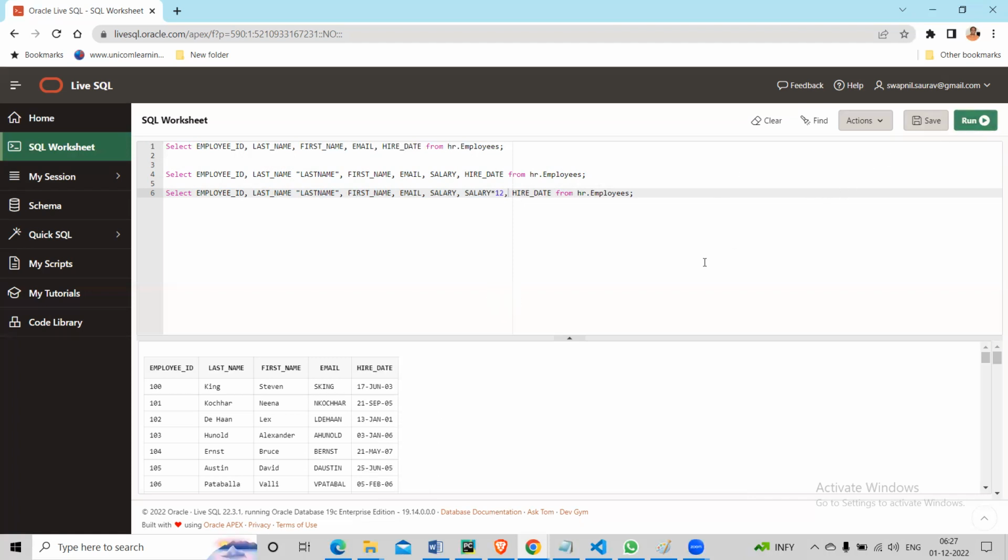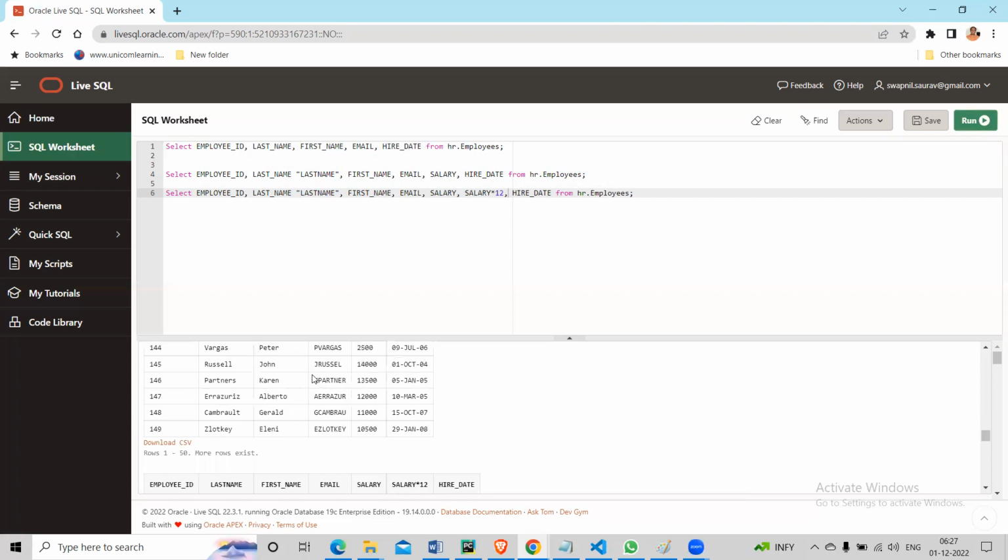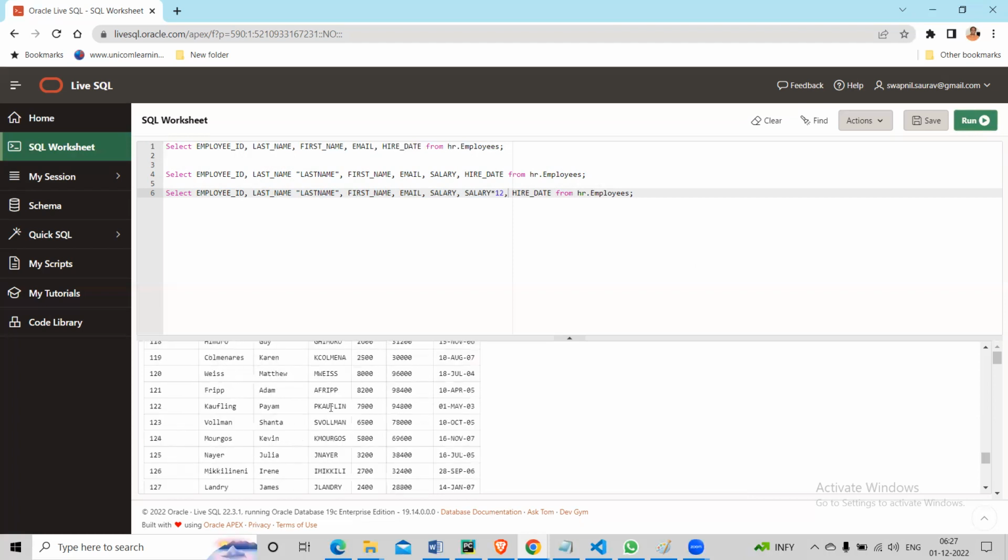So what happened when I run? I did not select anything, right? So it is running all three SQL commands. This is the first output, this is the second output, and this is the third output. In the third output, salary into 12, this is the into 12 value. By default, it is displaying the column name also as salary into 12. Yes, because this is what we gave as the column name, right?